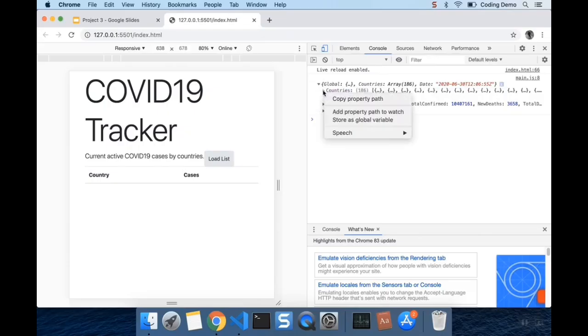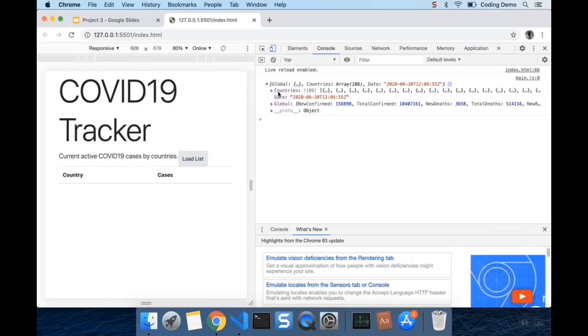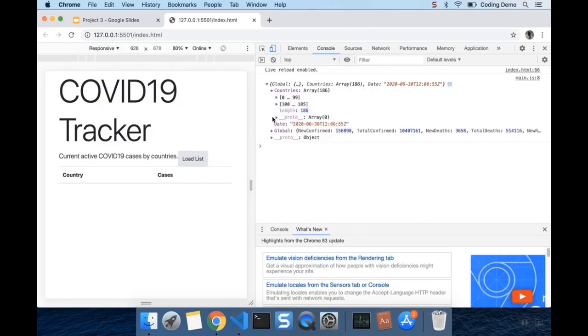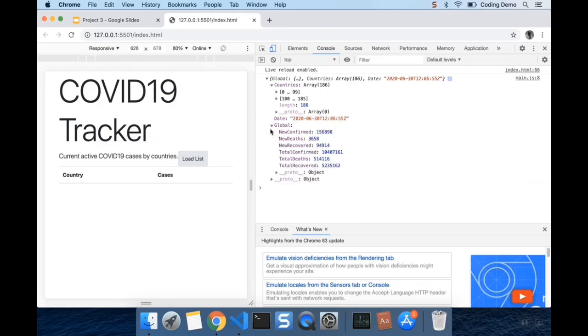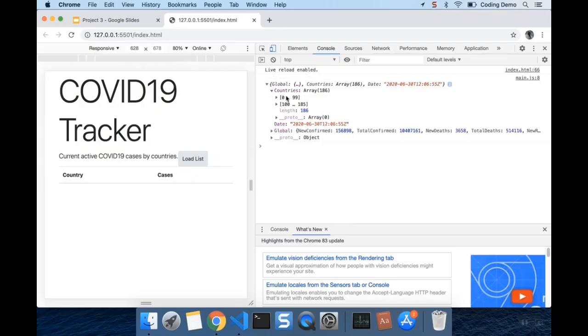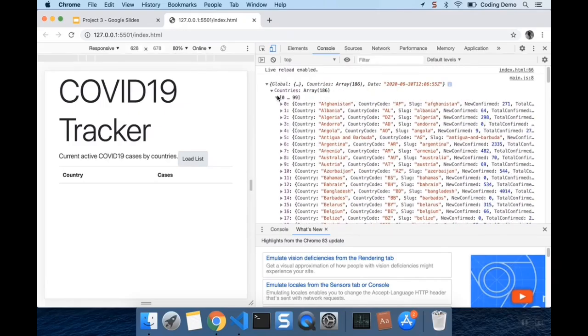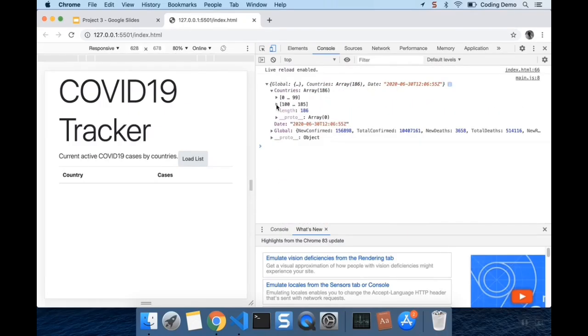Let me see what kind of data we are dealing with. We get an object that has global, countries, and a date. If we open up the countries, we have about 185 countries. Whoa, that's a lot. Okay, so you have the global statistics here as well: newly confirmed cases, total number of cases, new deaths, total deaths, total recovered. We're only concerned about the countries for now. We have more than 100 countries, 186 actually. So we have to display this. Okay, so let's go back to the code.